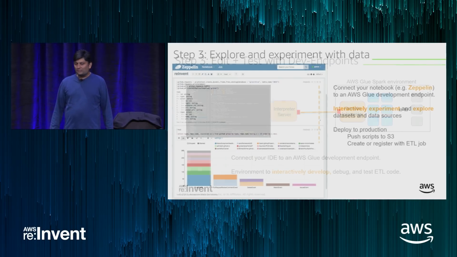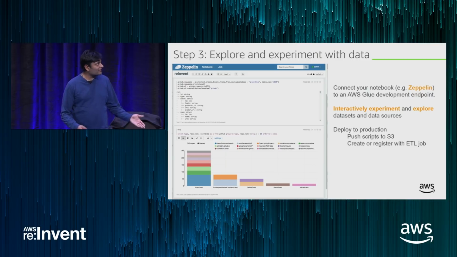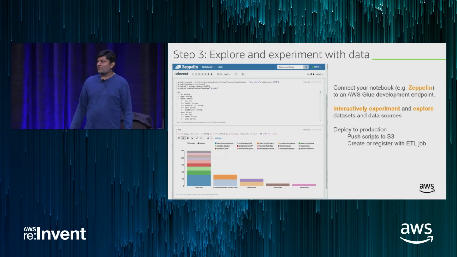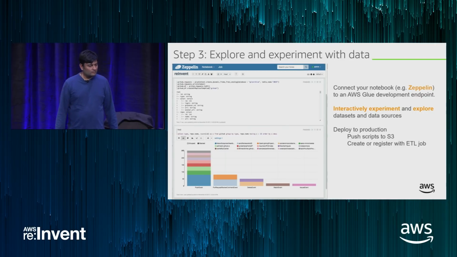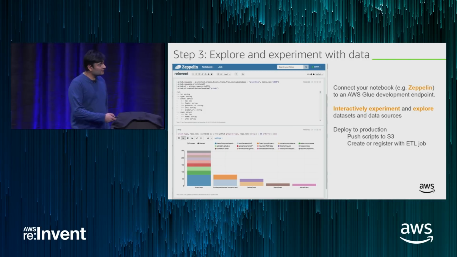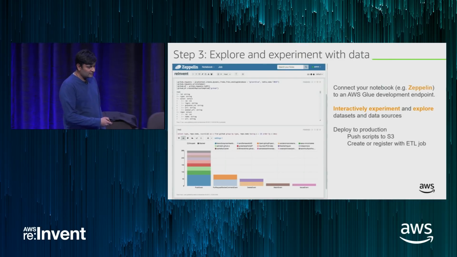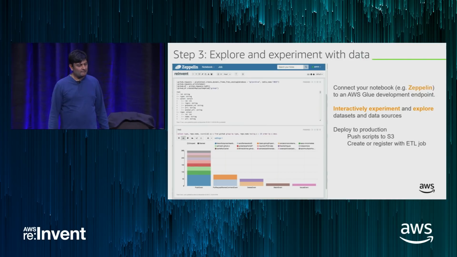Beyond just debugging scripts, you can also connect notebooks to your developer endpoint. And when you do that, you get a whole new set of rich functionality. You can start to experiment and explore data sets that you have. At the top, on the left-hand side, what we're showing you is you can actually write PySpark scripts and interactively get answers. In this particular case, we're just showing you schema that's coming back.